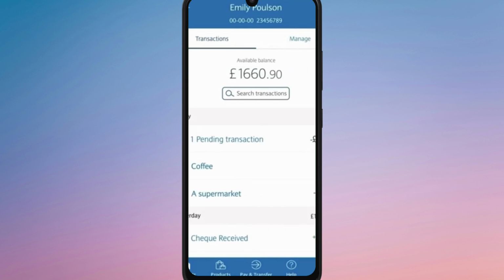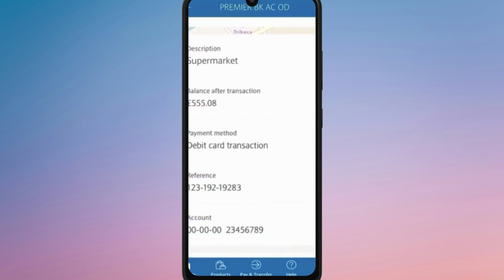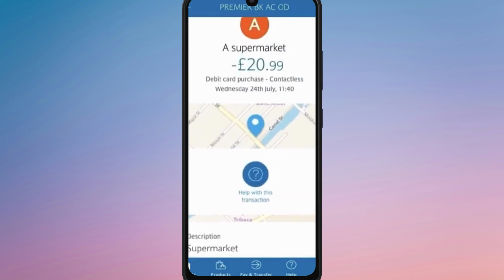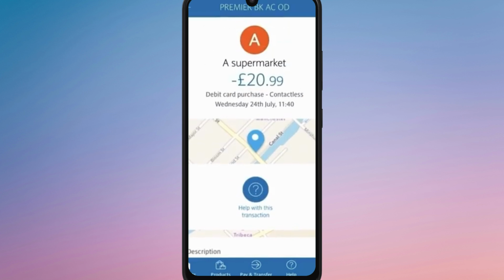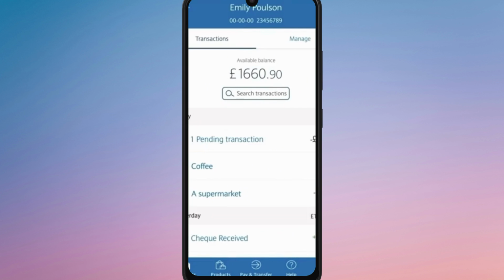This will show you your current balance and recent transactions. If you want to dig deeper, tap on a specific transaction to see more information, including a map showing where the transaction was made and other useful details. When you are done, tap the back button to return to the account screen.